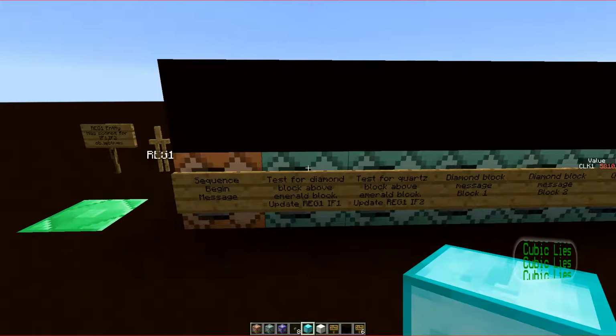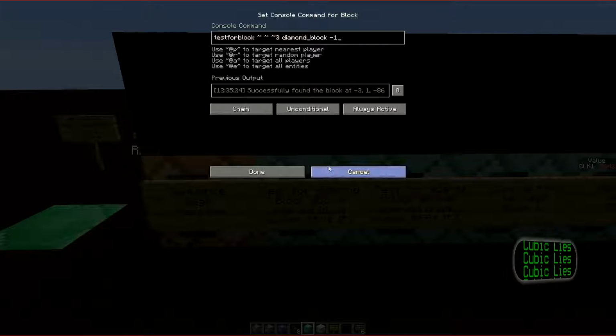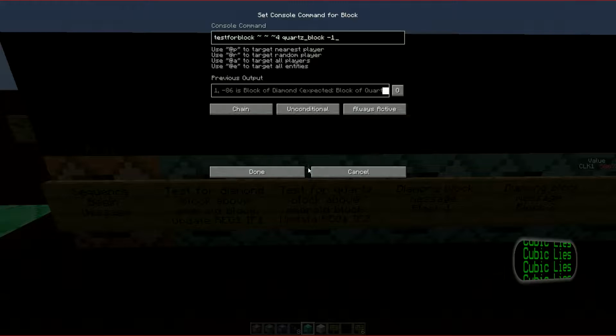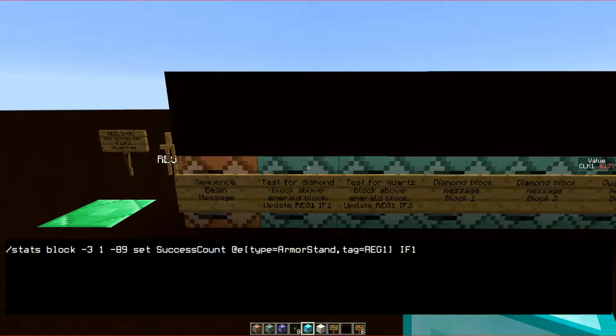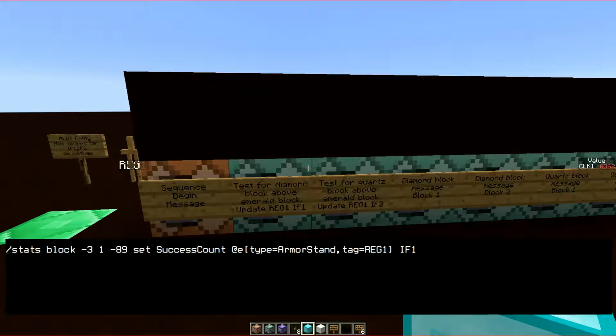The first two blocks in the chain here perform the tests. We use the stats command to set these blocks to update the if1 or if2 scores on reg1. Once these two blocks have executed, we can use the results repeatedly without having to test the test. And we can act directly for a true or false condition. And furthermore, we could combine conditions into single commands.